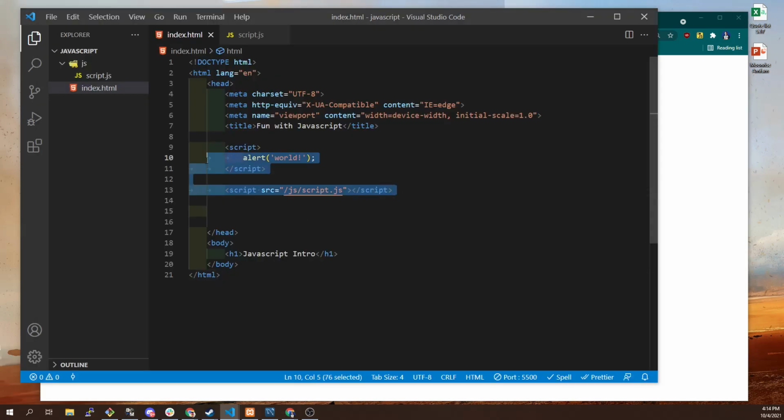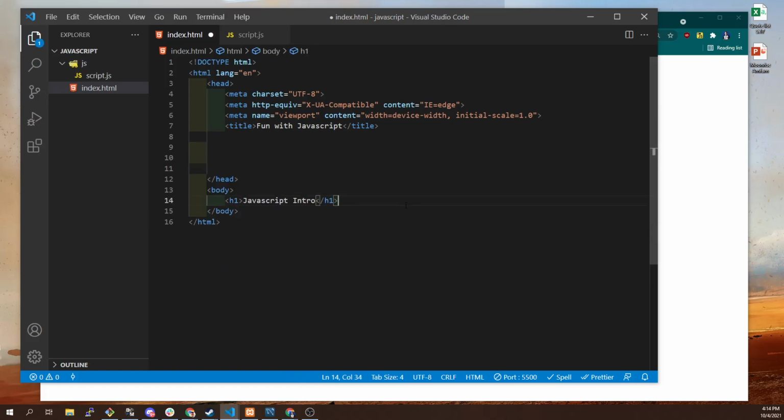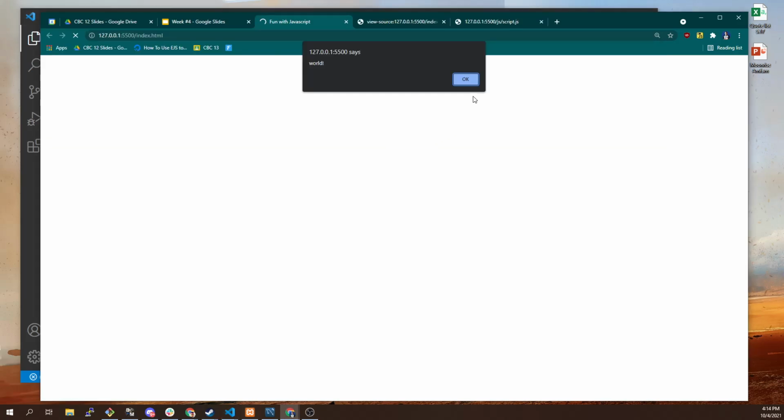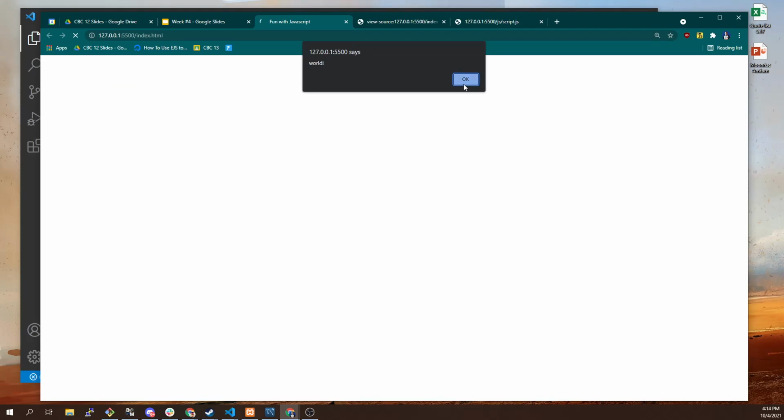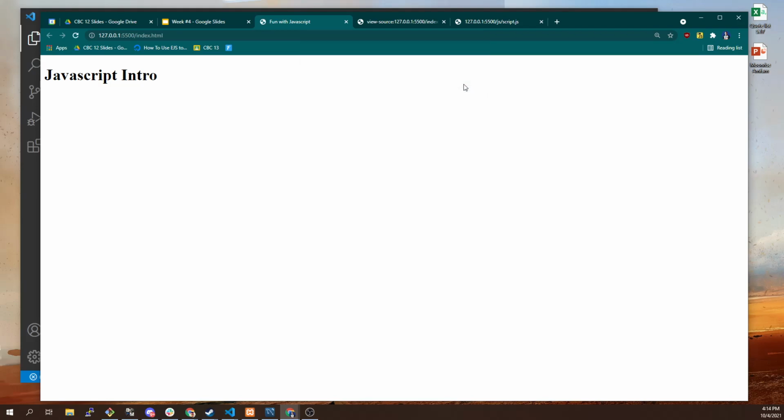If I was to put this at the bottom, I could put this script tag in the body. Now let's reload here. It's still blocking, but now you'll see that JavaScript intro is showing up in the background, in between those buttons. So what is generally happening is that the browser is requesting the resources and processing the document object model, which is this background, the HTML and the content that goes in our page.